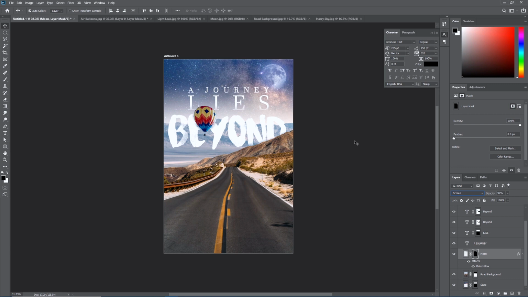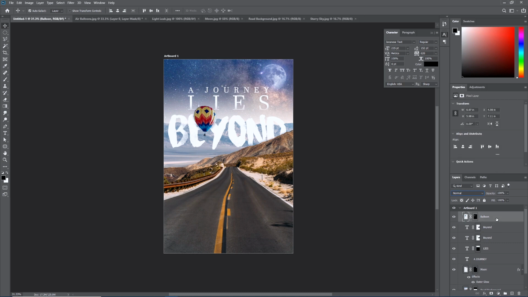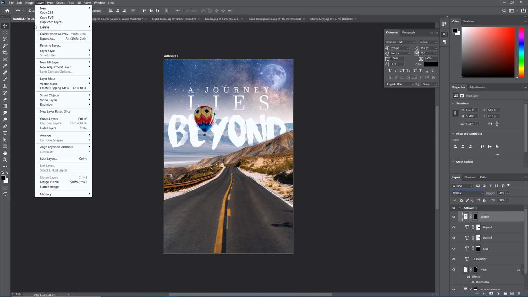So let's now work with adjustment layers to change the overall look and feel of our image. I'm going to select my very top layer. In my case, it's the balloon. I'm going to go to Layer, New Adjustment Layer. I'm going to start with Hue and Saturation.